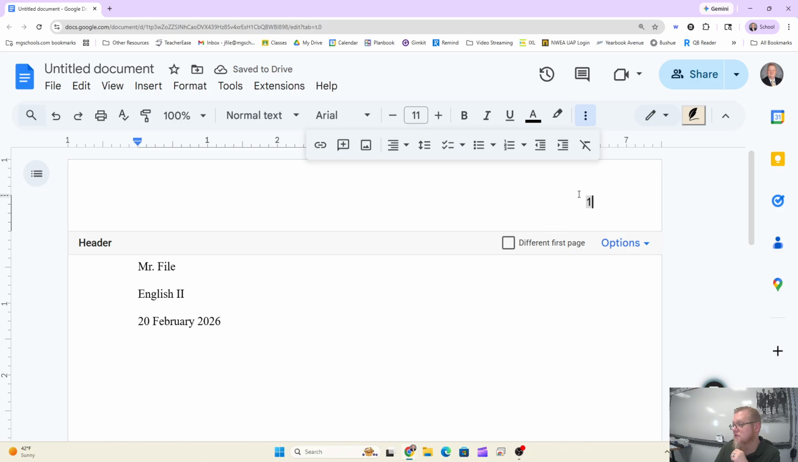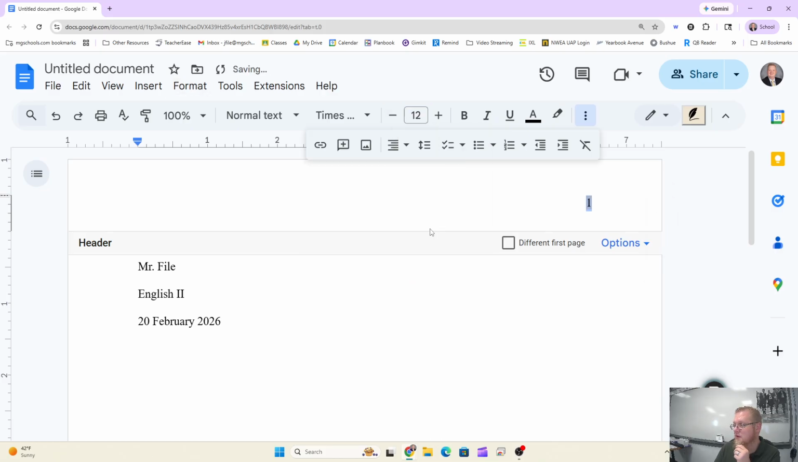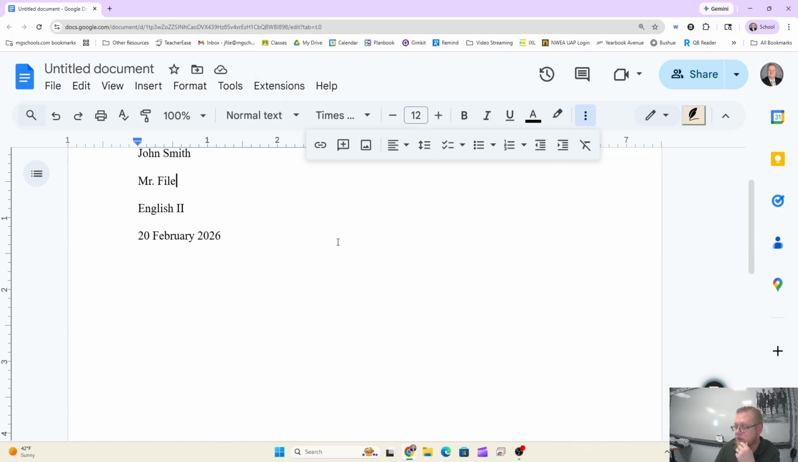Now, what you want to notice is this is 11-point font and it's Arial. When you change the font from down here, it didn't automatically change the font from the header. So you want to make that Times New Roman 12-point font. And in front of that page number, you want your last name. So I think I had John Smith up there, so Smith, and a space between the last name and your page number. That is what you got.